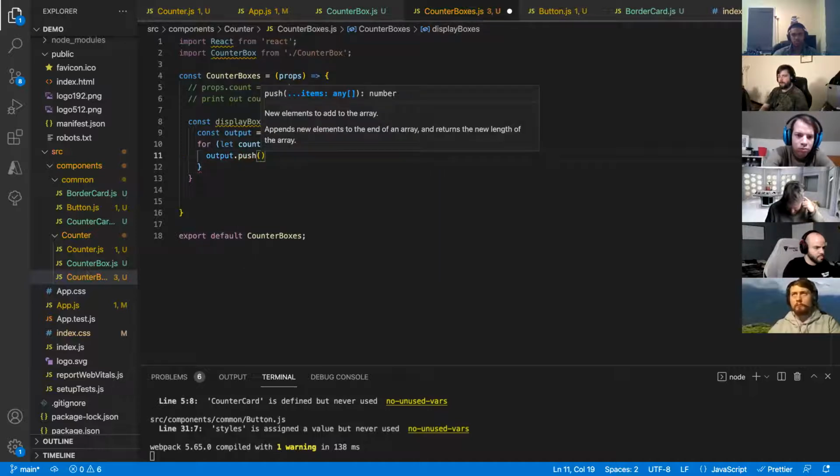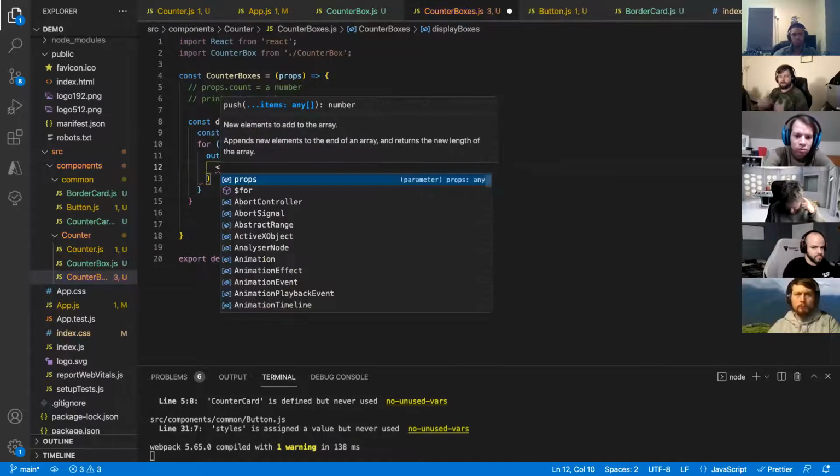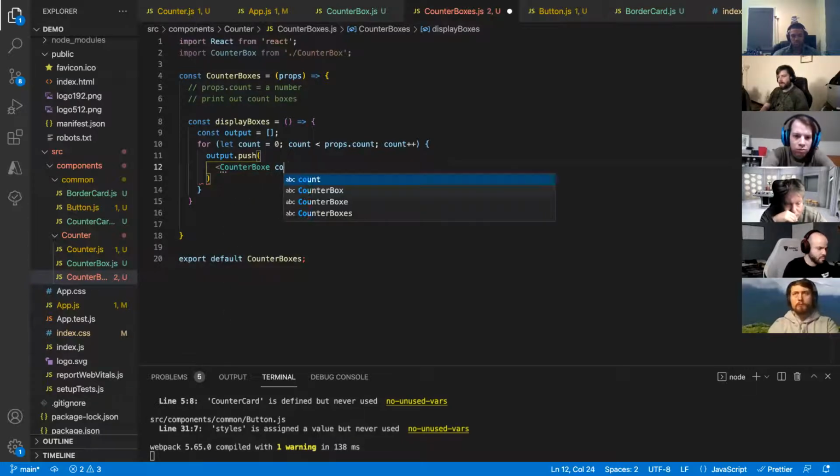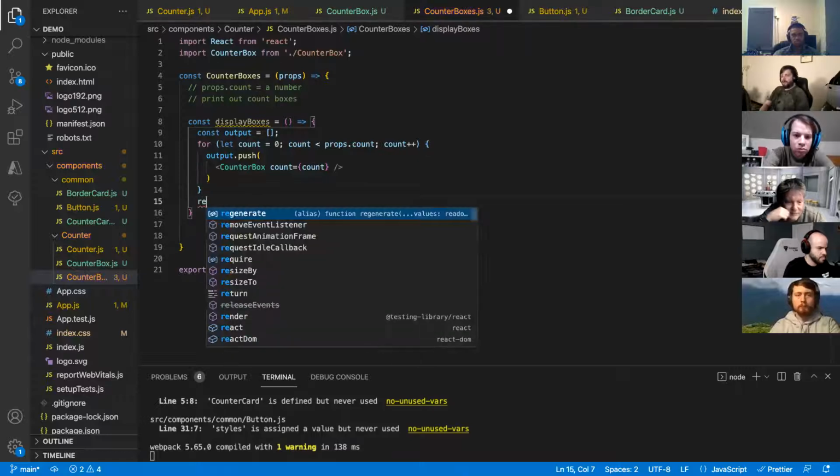Go ahead and do push. What's interesting here is we can push a JSX object into this array. And so we're going to push JSX into this array. I'm going to push in CounterBox with count equals count. I actually haven't done it like this, but let's see. Yep, that's happy. Good. And then return.